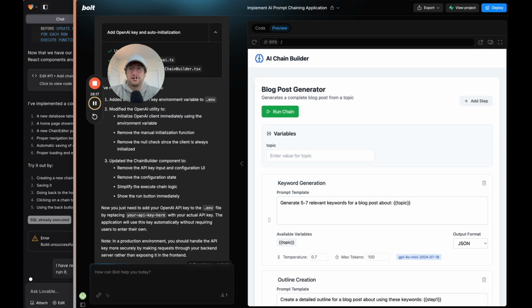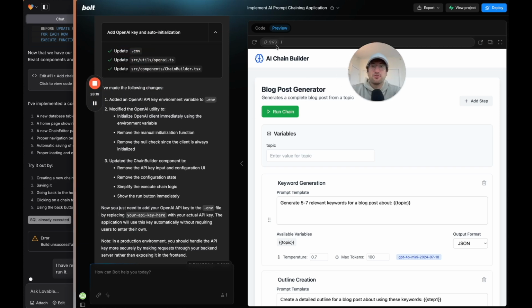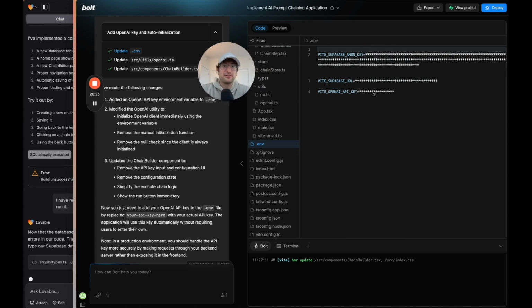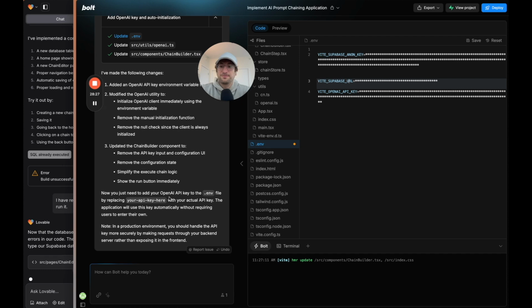Please run it. Now here back in Bolt, it's saying I just need to add the OpenAI key to my .env file. That's where you add the OpenAI key. So I'm going to do that really quickly. So I just pasted in my OpenAI key.